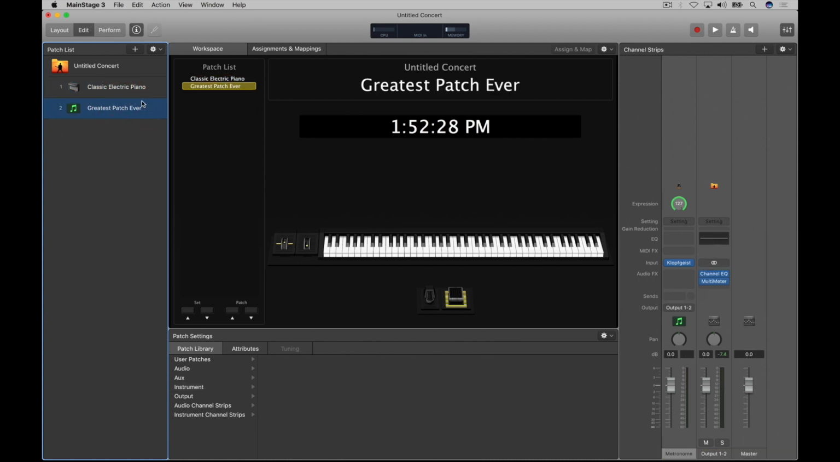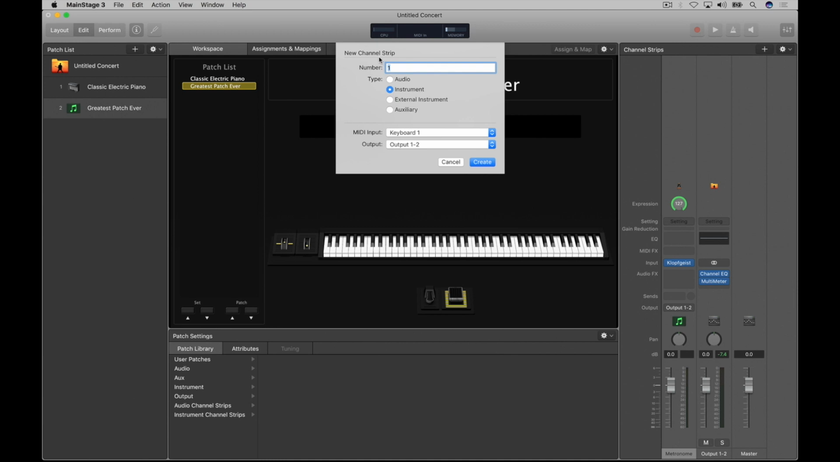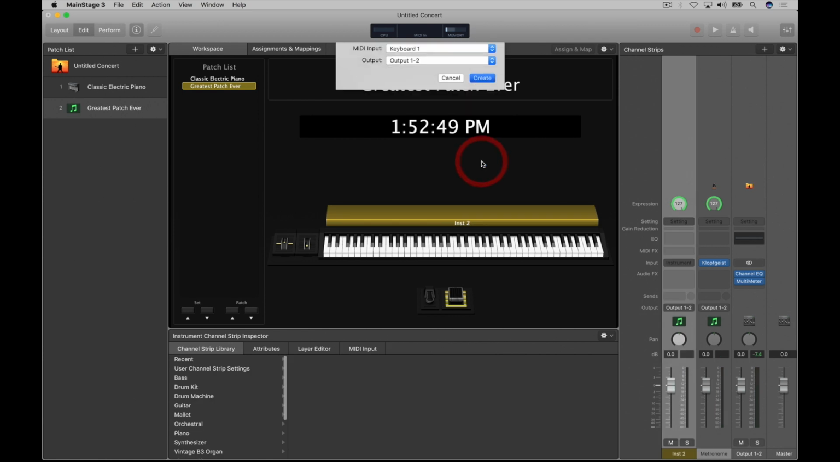So all we need to do to make this greatest patch ever, the actual greatest patch ever, is start to add channel strips to it. So I'm going to hit this plus button over here in the top right corner of the channel strip area. It's going to ask what kind of channel strip you want to add. For us, we're going to add an instrument channel strip. We're not going to get into the other types of channel strips in this course. Most of the time, to start off with, you want instrument channel strips. I'm going to hit Create.